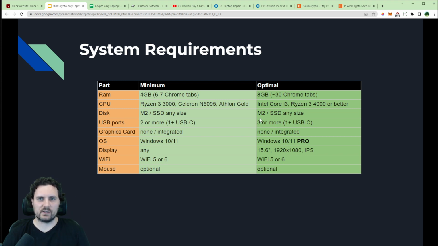Disk size, again, doesn't matter. M2, SSD, any size. The OS will be your biggest install, maybe like antivirus or something, a few small apps, the hardware wallet software, but usually those are super small and you most likely won't use more than 40 or 60 gigabytes, and most laptops will come with a 128 gigabyte SSD anyway.